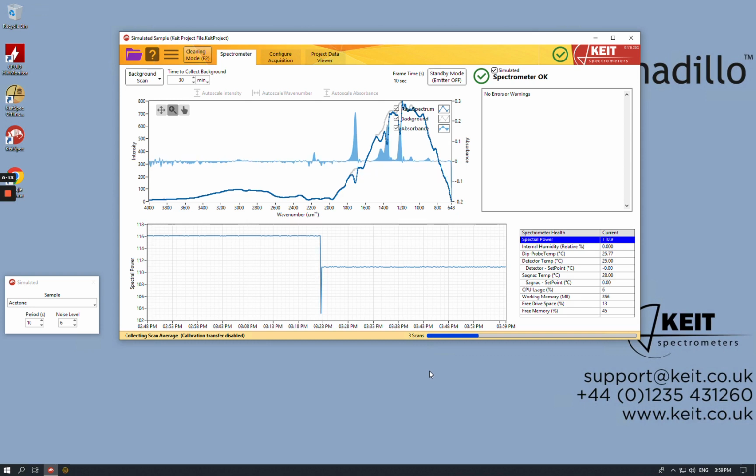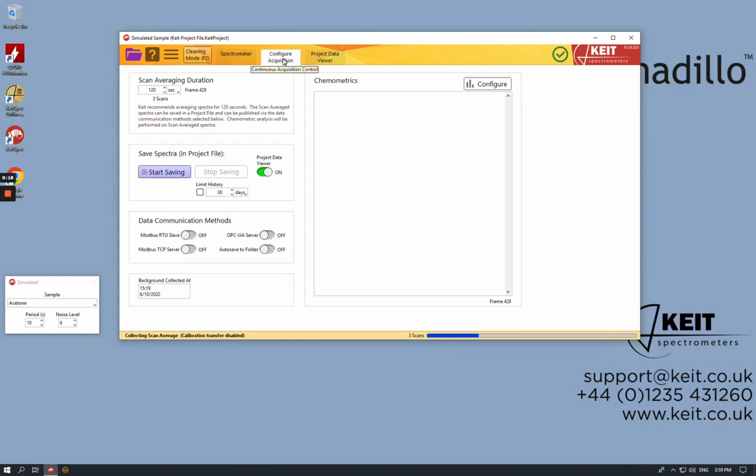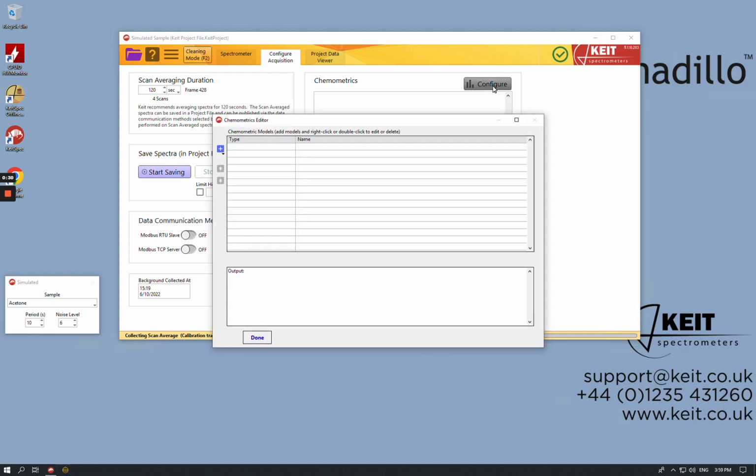To set up and start data collection, click on the Configure Acquisition tab. Kite recommends setting the scan averaging duration to 120 seconds by entering 120 in the text box. Load a chemometric model by clicking the Configure button. Click the blue plus icon and select the type of chemometric model that you have. Please refer to the software user manual to find out more about different types of models.